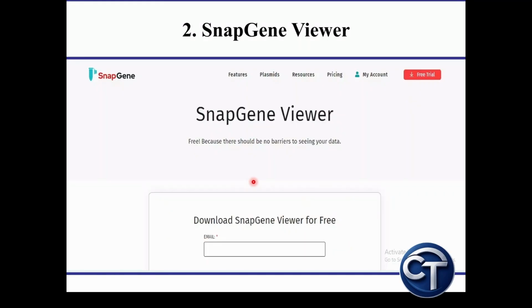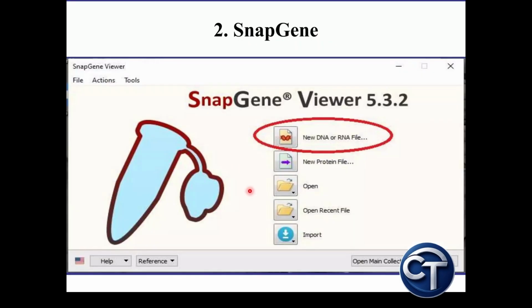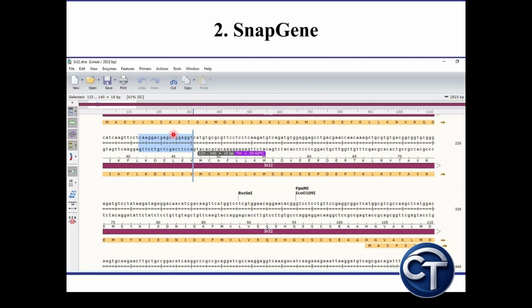The other one is SnapGene Viewer. You can download the trial version from the website. After installing, it will look like this on your computer. You can put your sequence file in this tool and then proceed with the primer designing and it will show your primers like this.